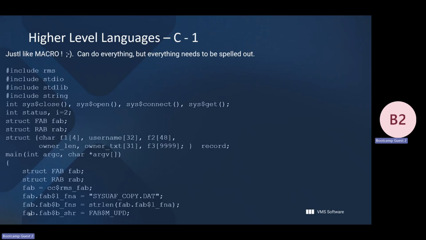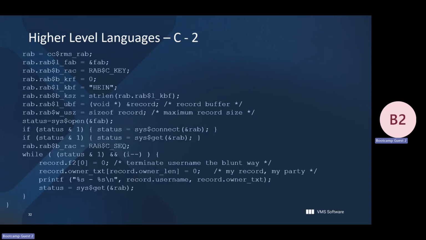I move the individual information in place. The file name address pointer is going to point to the file name, and the file name size is going to be the length of what is pointed to. And I go on, I set up the RAB to point back to the FAB. I tell it to go in key mode. Key buffer is filled with Hein, the key buffer is the string Hein. And finally, I'm setting up a pointer to a buffer.